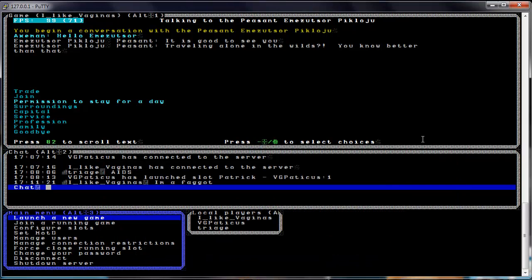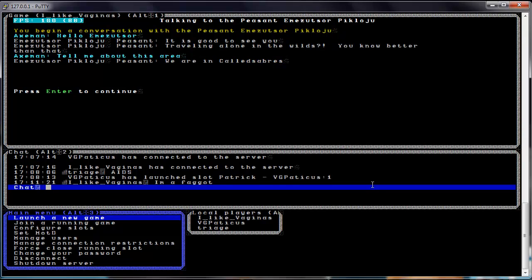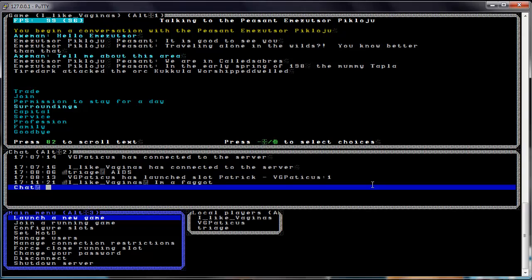Do it. How's that work? Increase the short side length. In early spring, the mummy Tapla attacked the orc Kalak. Kalak worships dwelled. Dwelled. What the fuck?